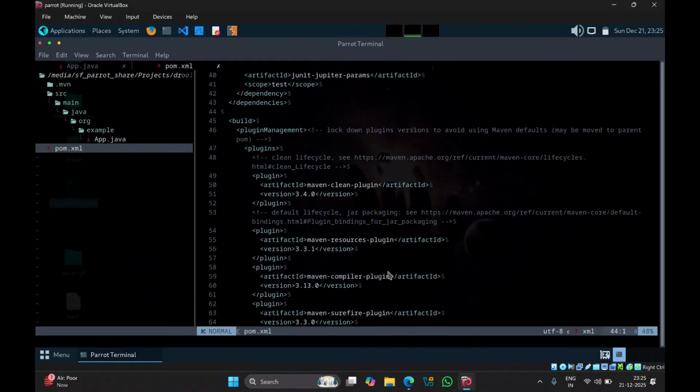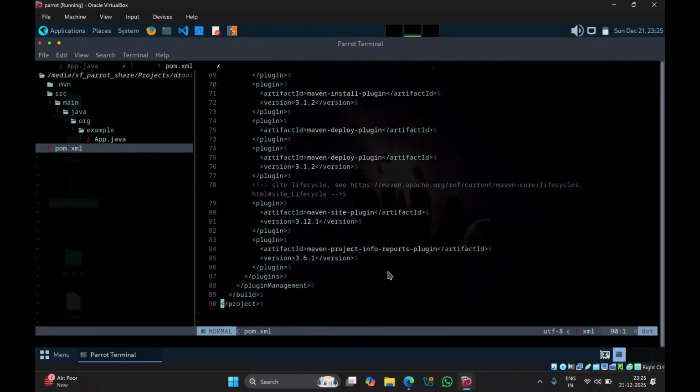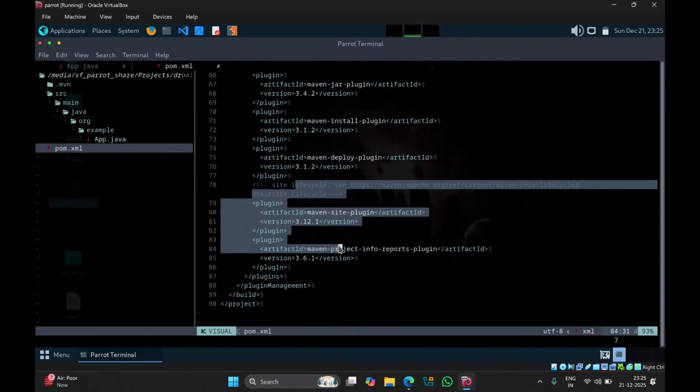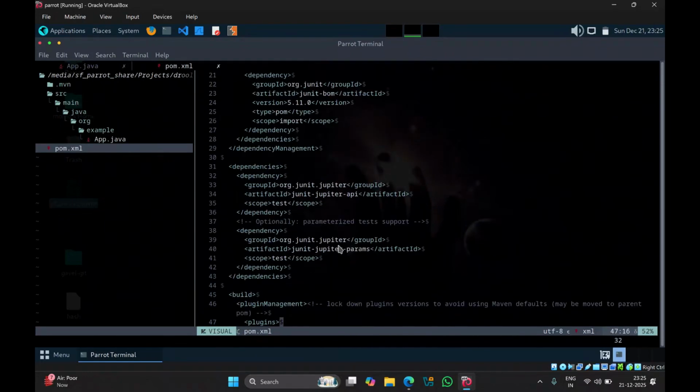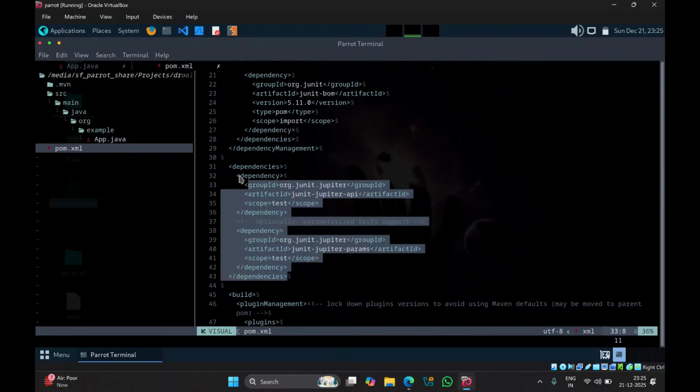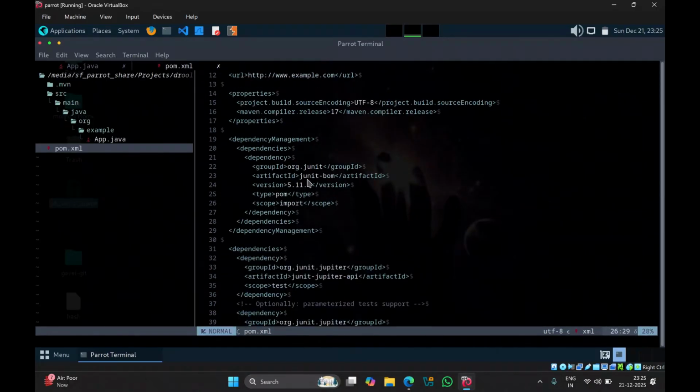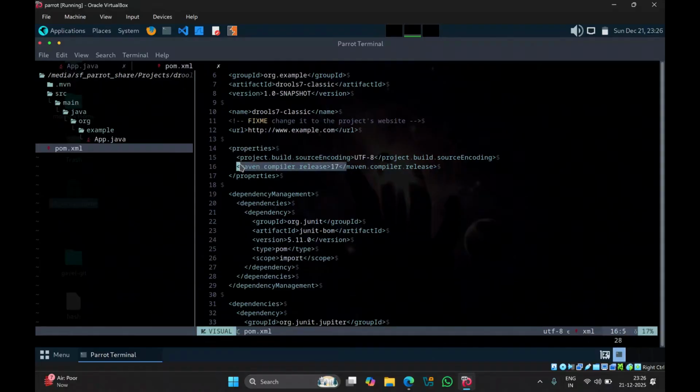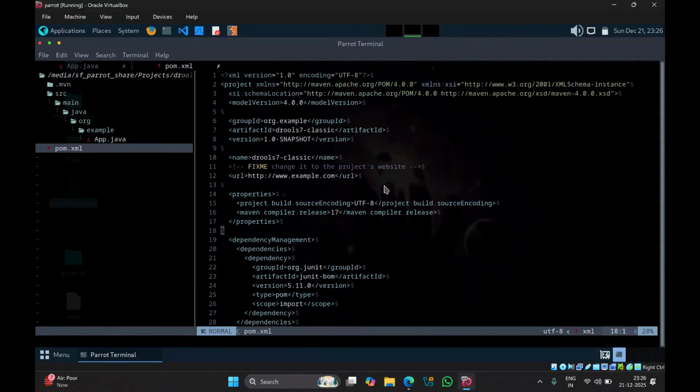This pom.xml is basically a file which contains all your plugins. With these plugins, it also contains your dependencies which are required, the dependency management, the compiler which is required, the build source and everything. So there are many things there.